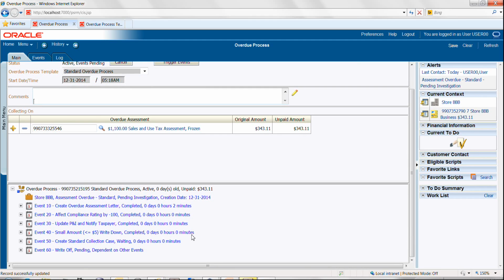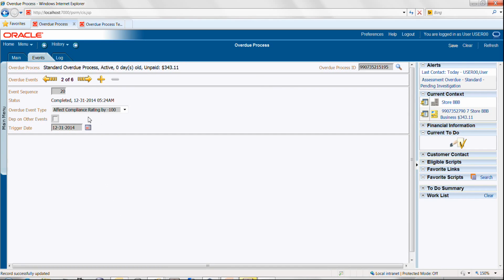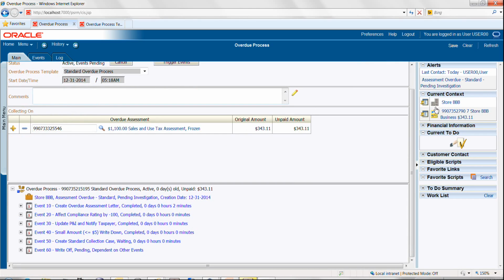So we've seen that now we've triggered those events. We've created the letter previously. The compliance rating has dropped by 100. We've updated P&I. We can't write down amounts because the balance is greater than $5. And we have created a collection case. And if we look again at the overview, event 50 is now in the waiting step. Event 60 won't actually happen yet.